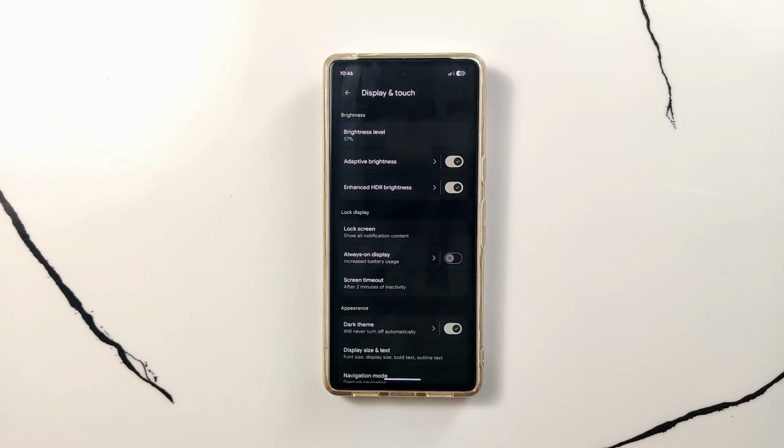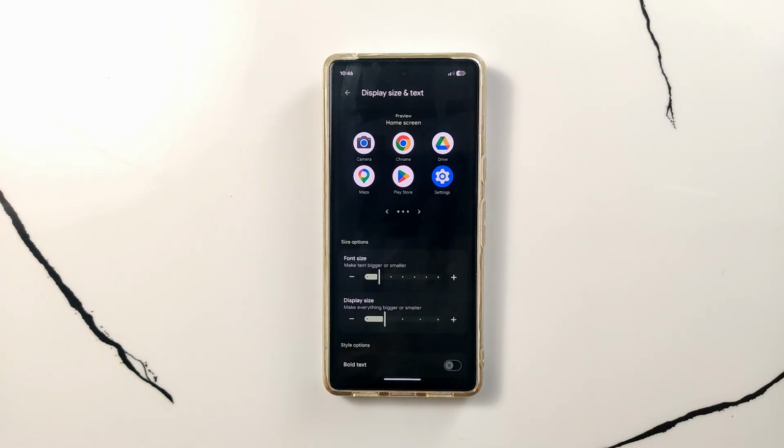Display and touch. Then select display size and text. Okay. Select display size and text. Bottom of the page, you can see. Open that, then you can see option of bold text. Click on that button to turn on the bold text.